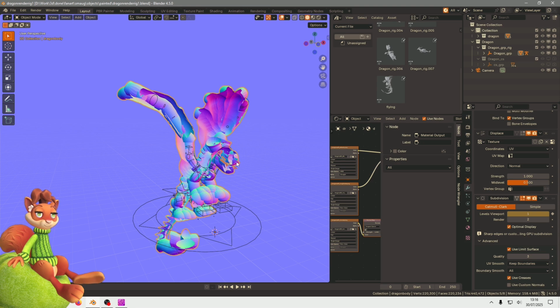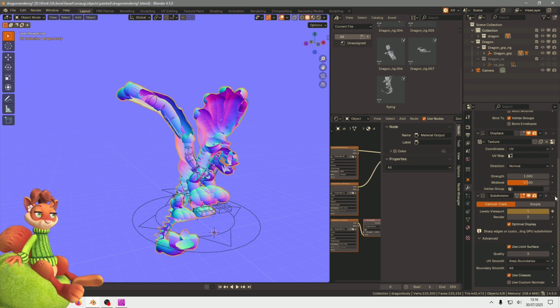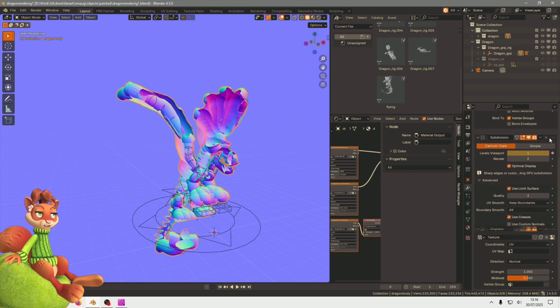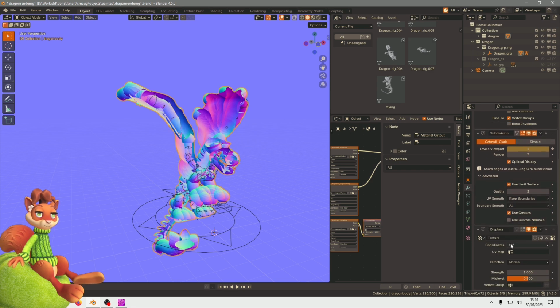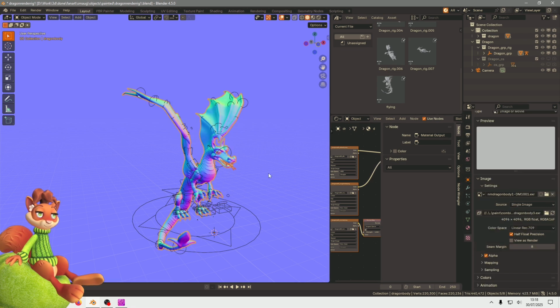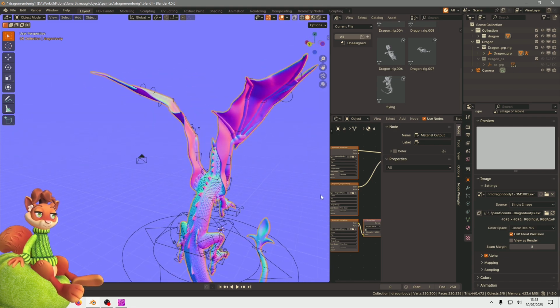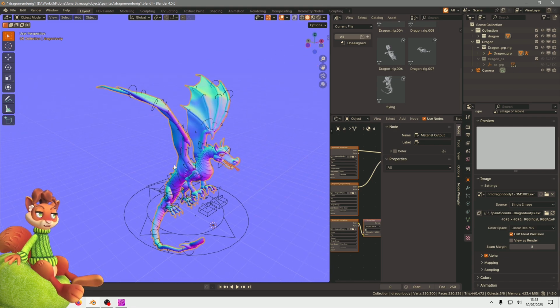Before I export I need to make sure that the displacement modifier works, and I notice that I have the subdivision in the wrong place. I need that above the displacement modifier. I need to set a texture for the displacement. So this is the right displacement texture now.